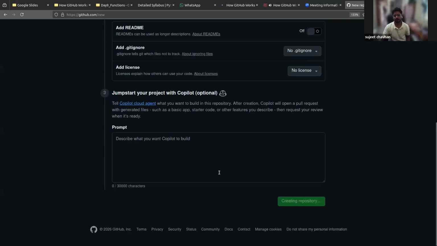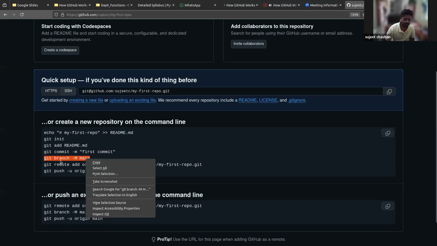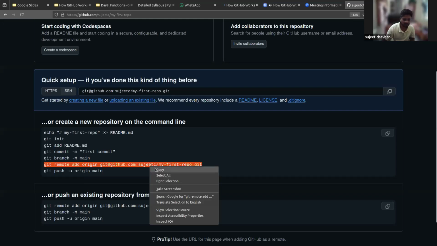So here I have clicked create repository. Now this repository is created. It's showing the same commands: echo my first repo readme. This is done. Git init is done. Add readme is done. And now the branch is by default main, and we just need to do git remote add origin. This command we need to do.